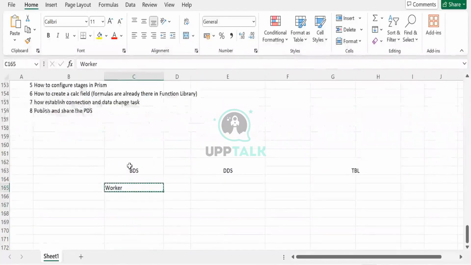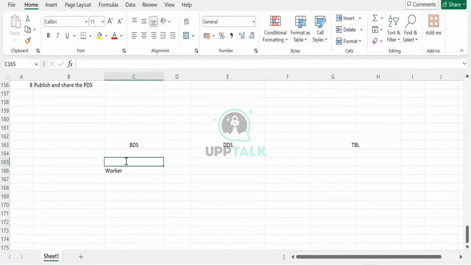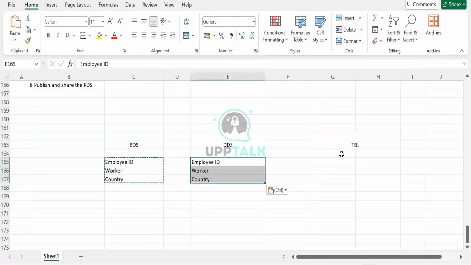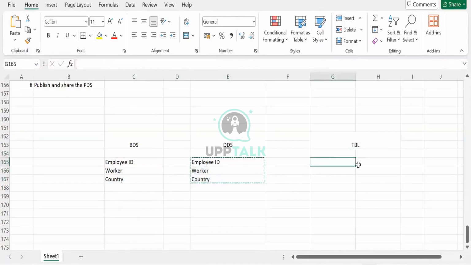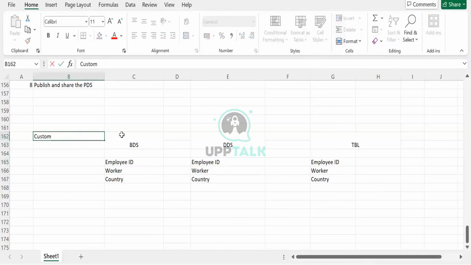At any time, if you're not able to understand, you can stop me and ask. Let's say employee and countries are there. These are the things which are there. Control C and Control V. Now let's say here also the same thing is flowing, Control C and Control V in this one. Now here what we are doing is, let's say this is BDS. It is getting the data from a custom report. It is getting data from a custom report.